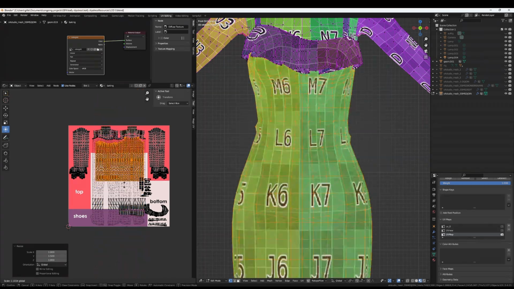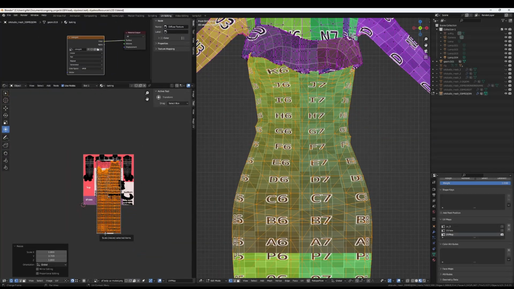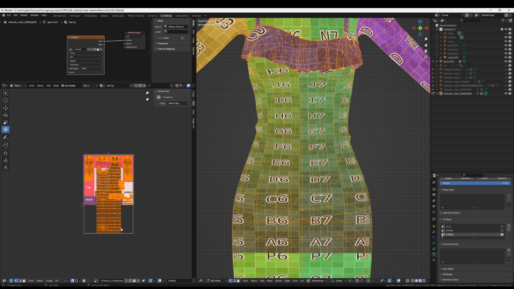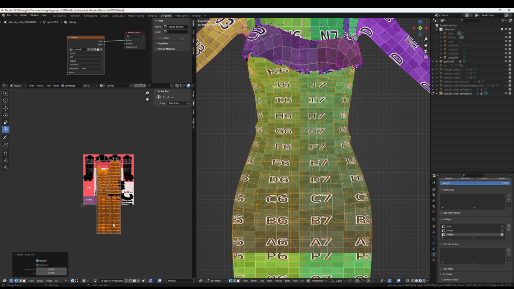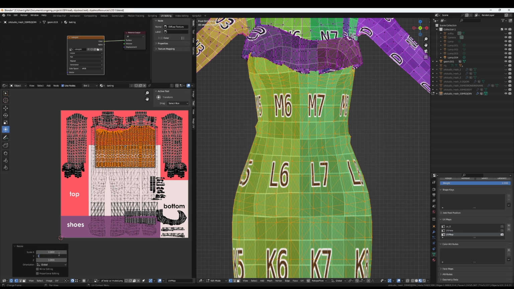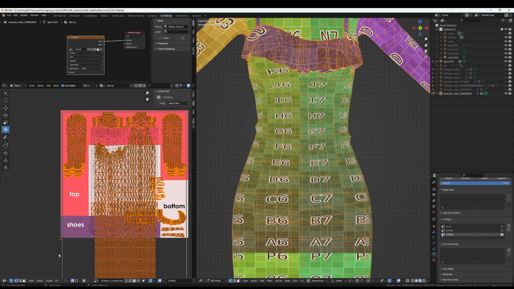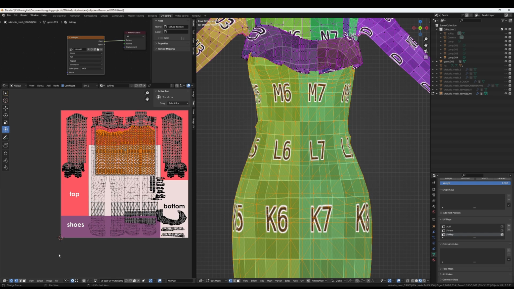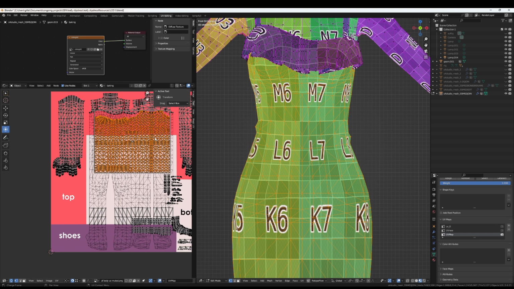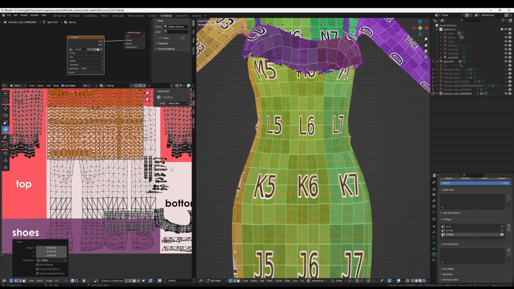Whee! I like doing UV mapping. This is right. And this you can sort of do for all the items.